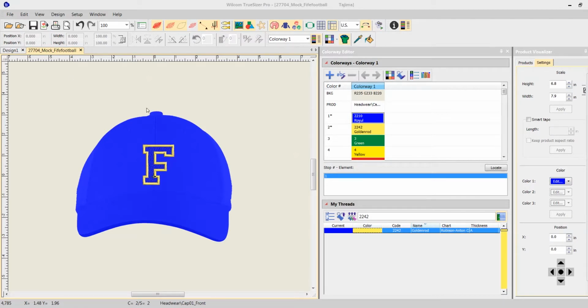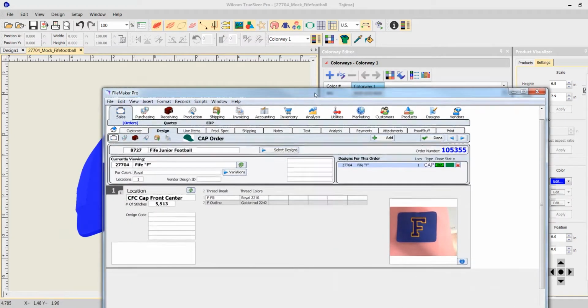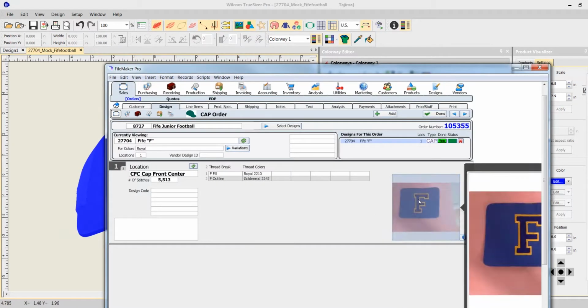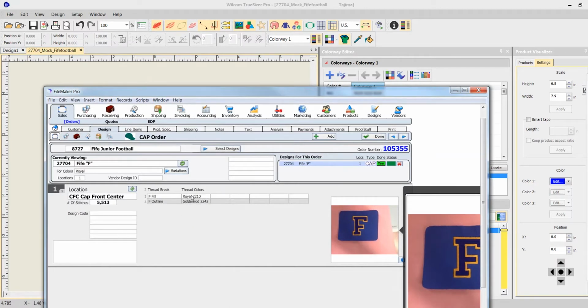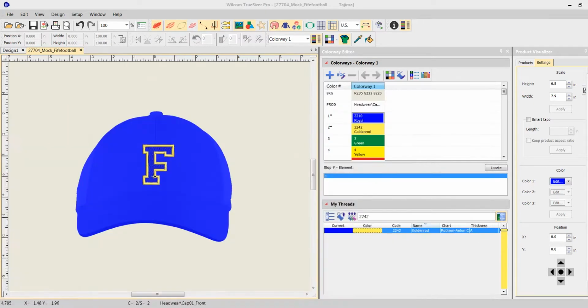Okay, so this is what it looks like mocked up digitally, and this is the sew out in ShopWorks. This is the thread colors in the design. The first color is a royal thread color and then the goldenrod, and that's the sequence that they run in.